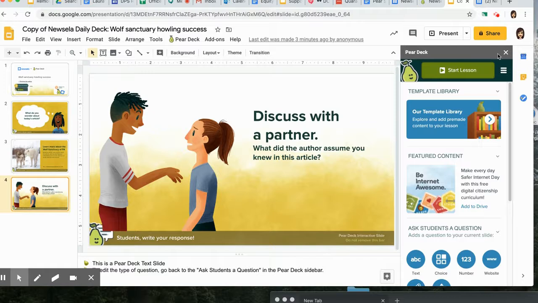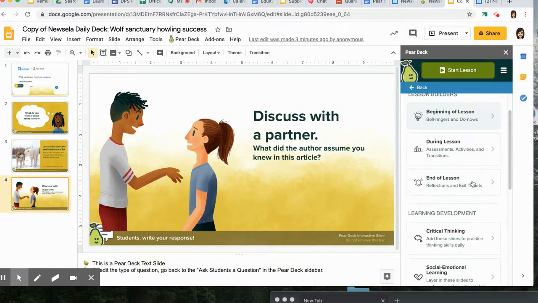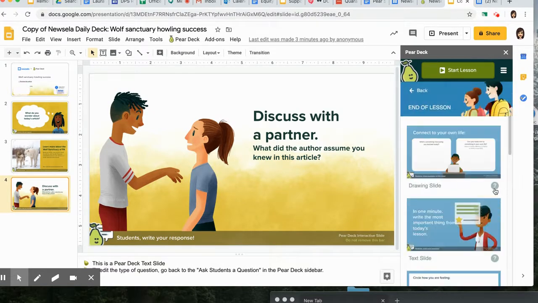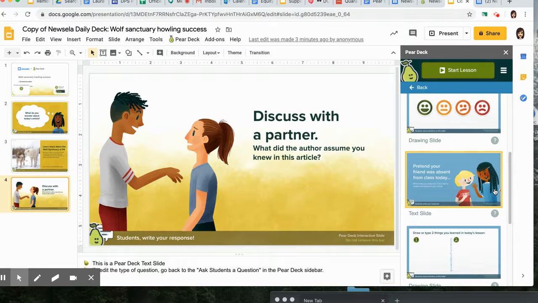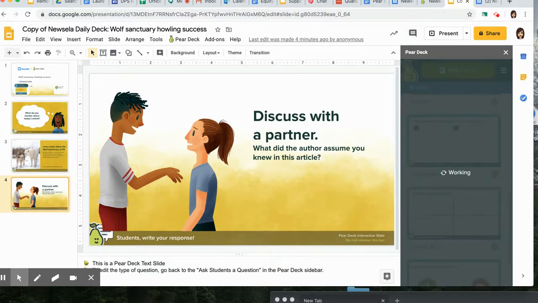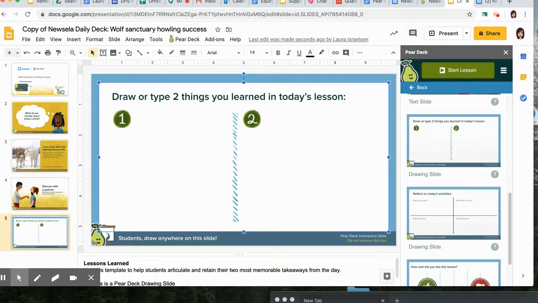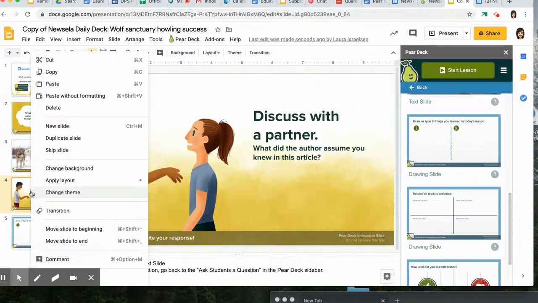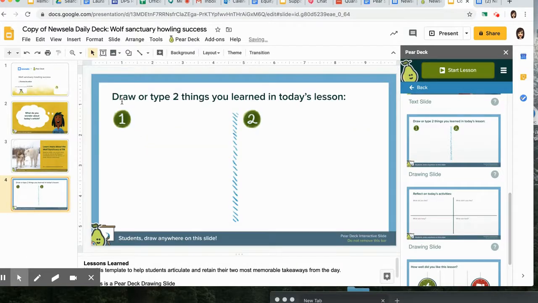So I might go over to the end of lesson prompts and maybe find a different way that I could reflect on today's activities. I could draw or type some things. So I'm actually going to add this slide in, because I think this makes more sense in remote learning. You can add, subtract, do whatever. And I'm going to actually delete this slide. So draw or type 2 things you learned in today's lesson.